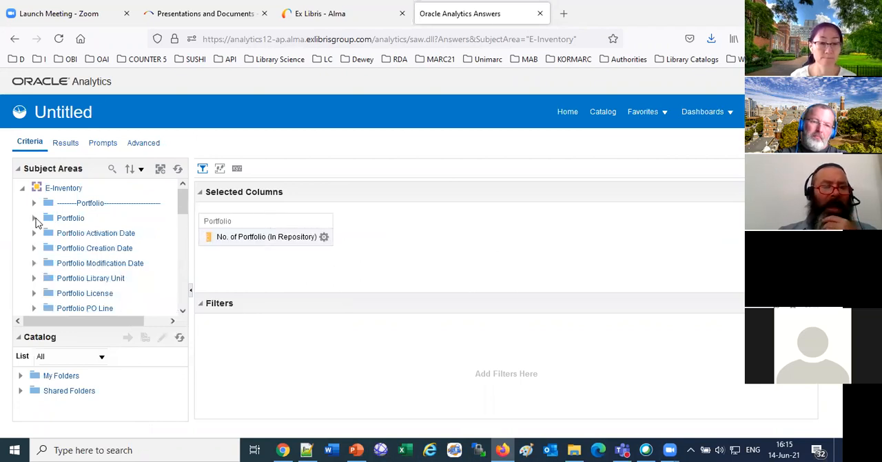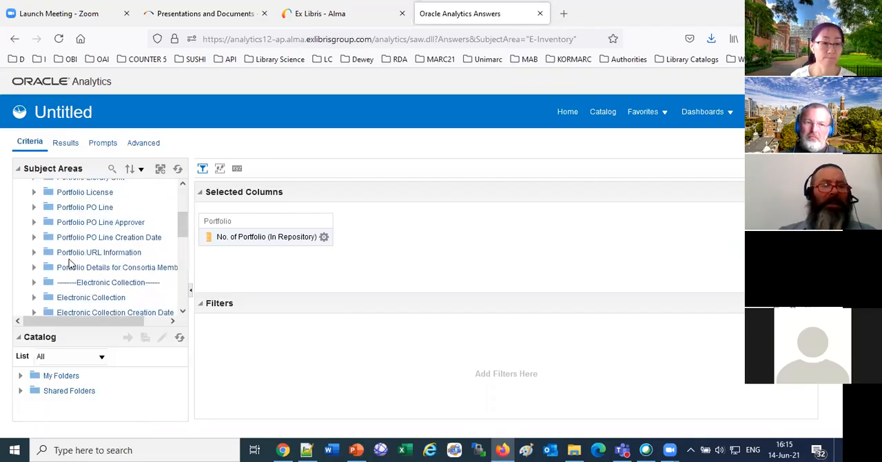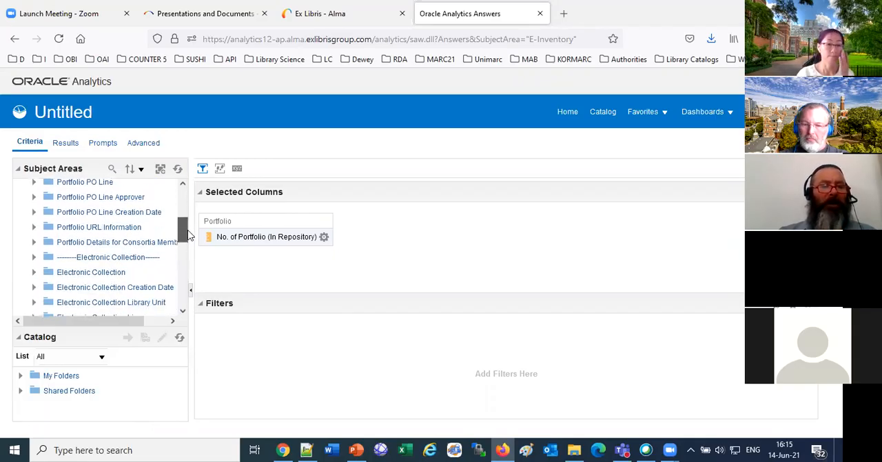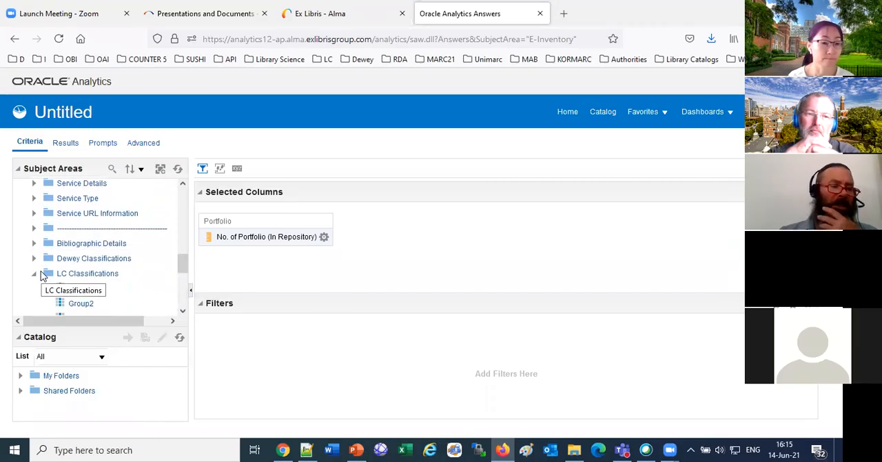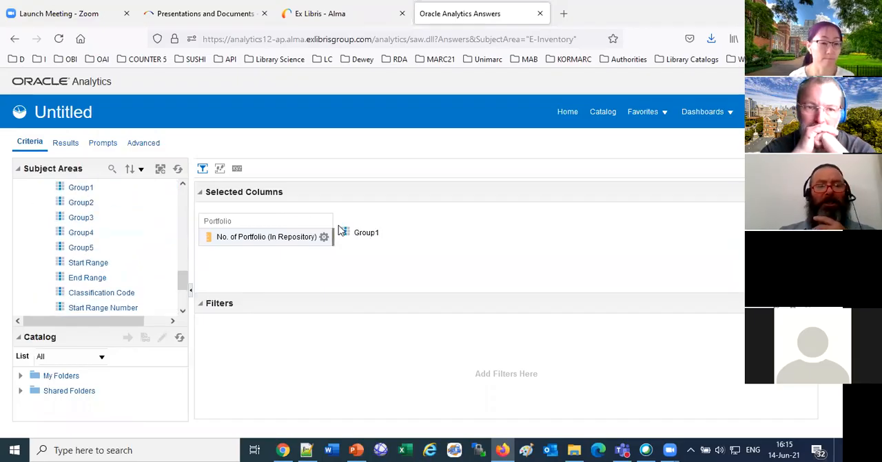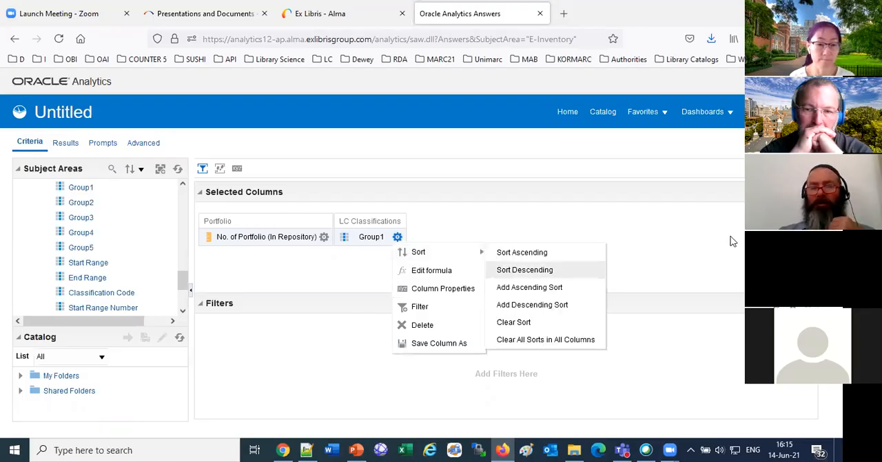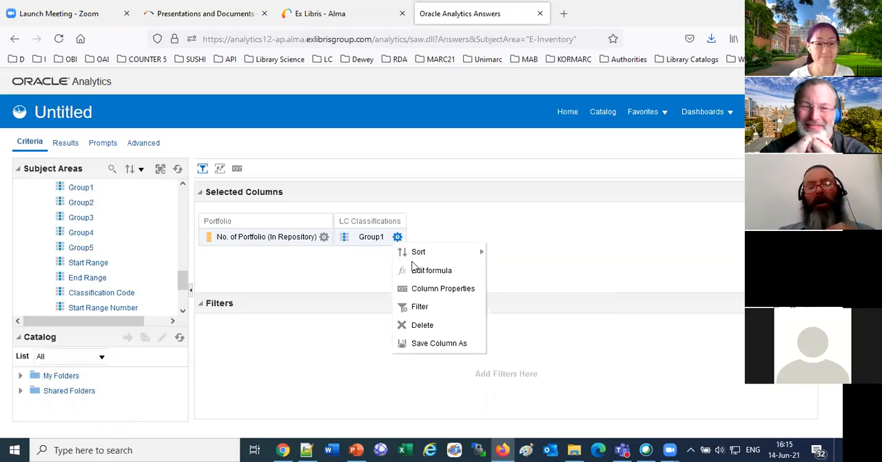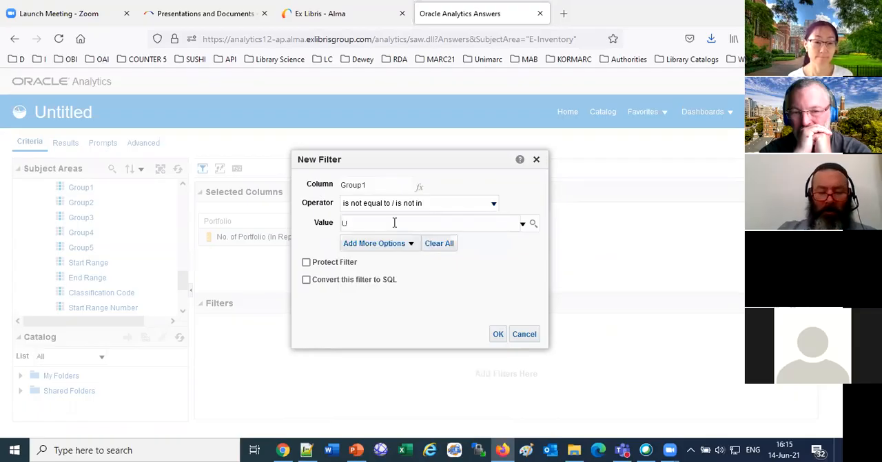And let's take the LC categories here. So do we have the LC here? Yes, we must. We've got it in every subject area. There we go, LC classifications. I'll take the LC classification group 1, and I will filter out, I'm sorry, I got all these windows from the Zoom just keep going all over the place here. And I'll filter out unknown. I don't want the unknown. Is not equal to, is not in unknown.